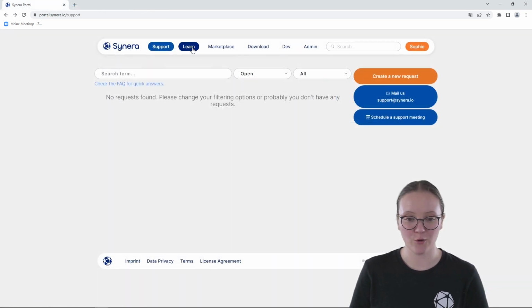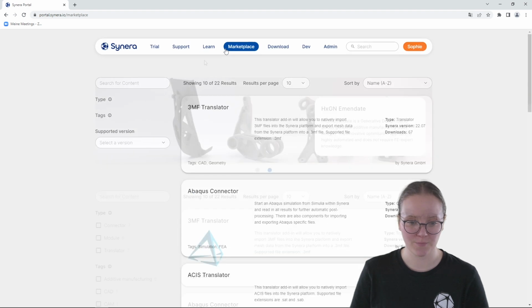I will jump over the Learn tab. This is the last one I will get to, and we can now move on to the Marketplace tab.